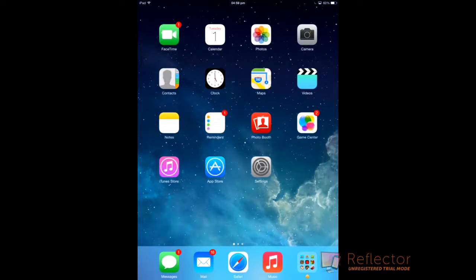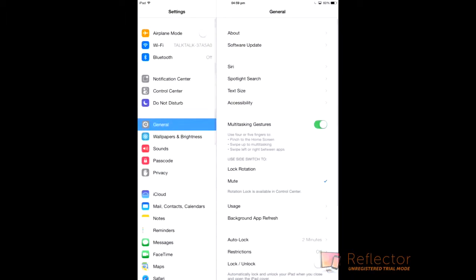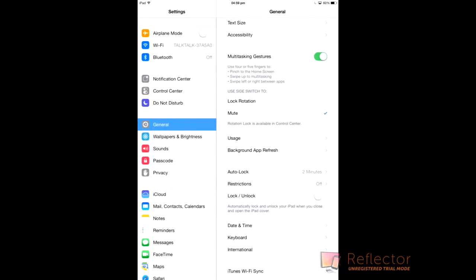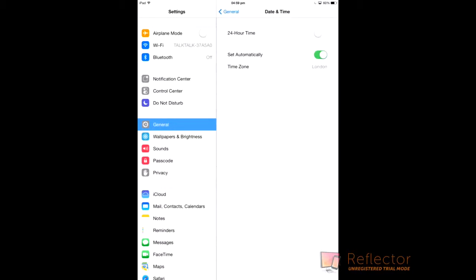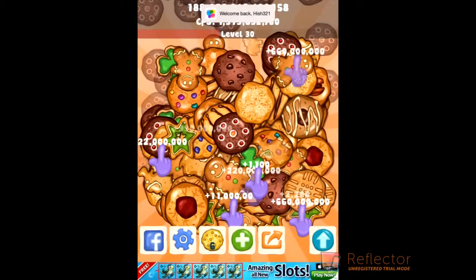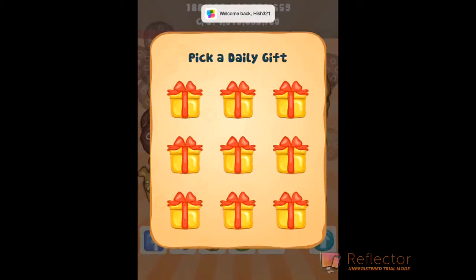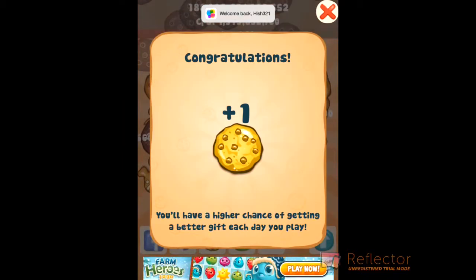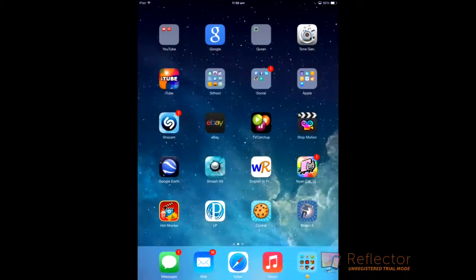So what you do is you go to settings, general, date and time, and then you don't set it automatic, and you change it by one day. So you just saw I got a daily gift, and now if you go back, you get another daily gift. And you can do that on most games.